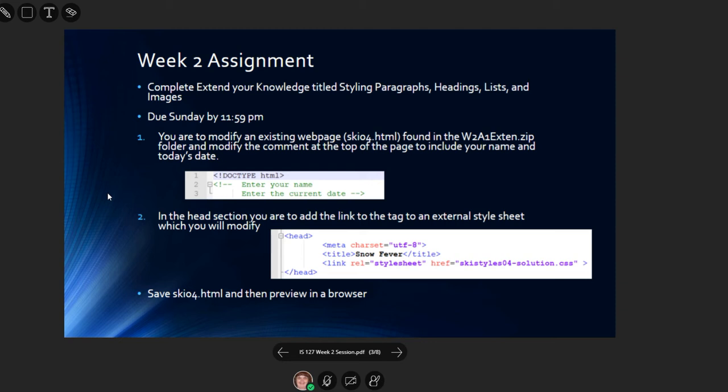You're going to modify the comment at the top of the page to include your name and today's date. In the head section, add the link tag to an external style sheet, which you will then modify. So this is the link they're talking about, and it's going to the style sheet, which is a .css file. Please do not add a lot of different things to your link. Just use what it tells you to use.